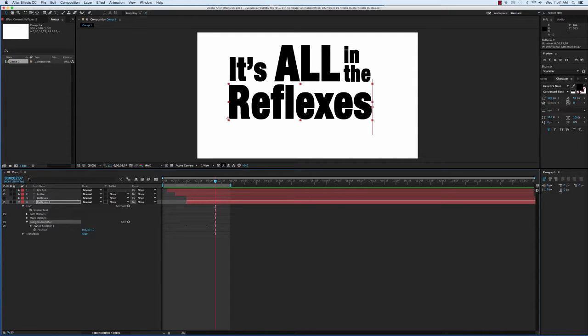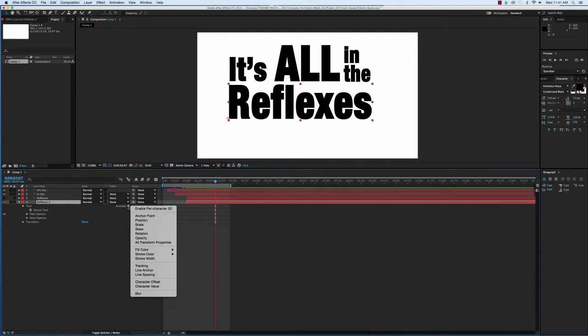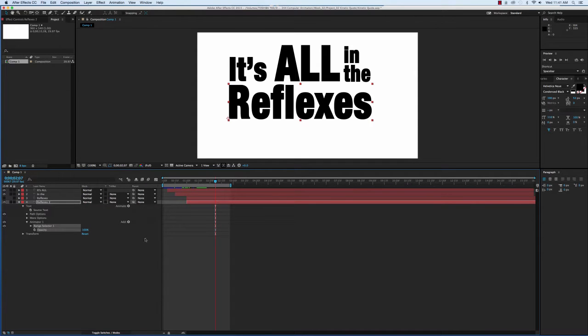So let's go ahead and delete the position animator. Let's try another one. We'll try opacity. So step 1 is selecting the animation that I want. Step 2 is naming it. Step 3, opening the range selector and then adjusting it to what I want.